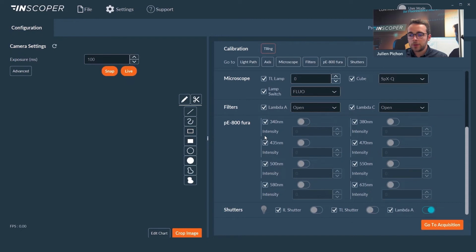A rapid combination of this excitation light will allow the detection of calcium-bound and calcium-free fura2 probes. With the INSCOPER liveRATIO, we can manually create channels, including the choice of the wavelength, the dichroic cube, and filters. So this combination can be saved and reused at any time. So, for example, let's create a channel.